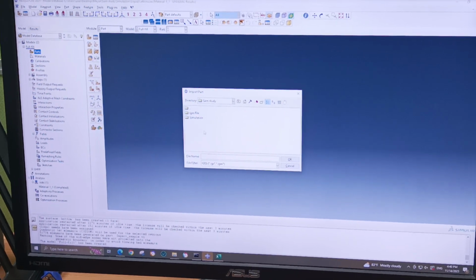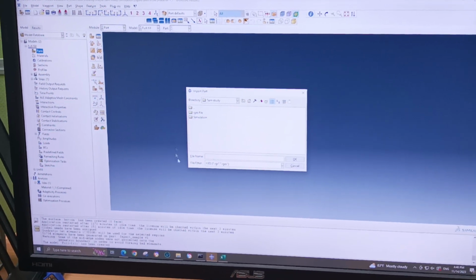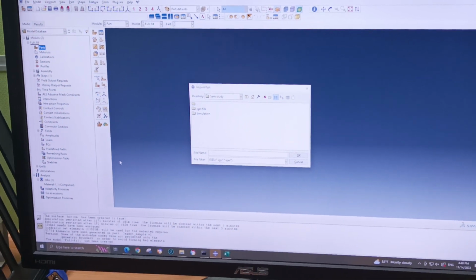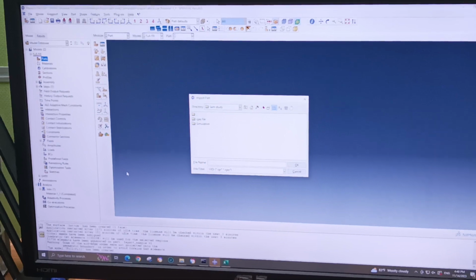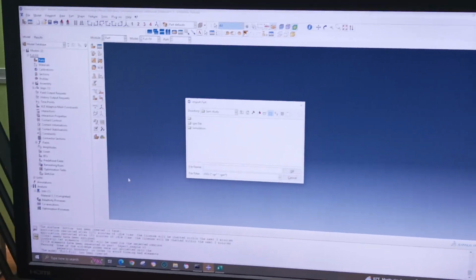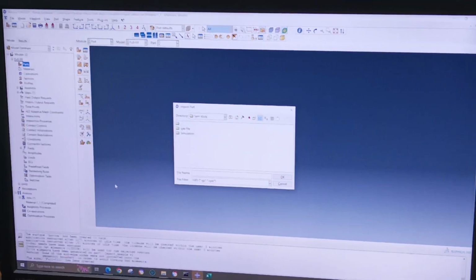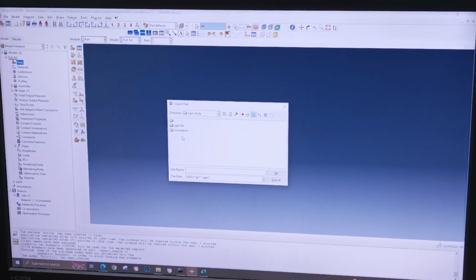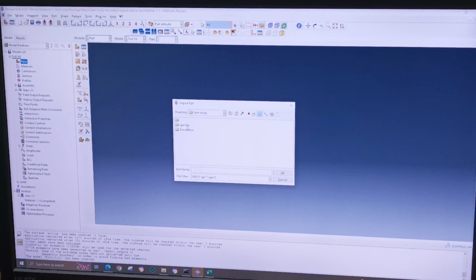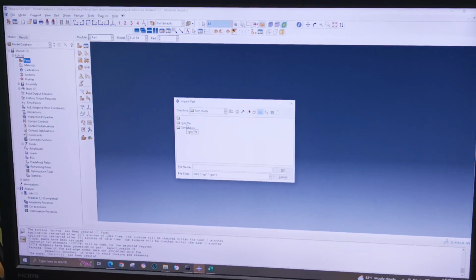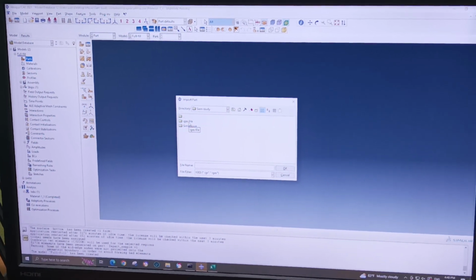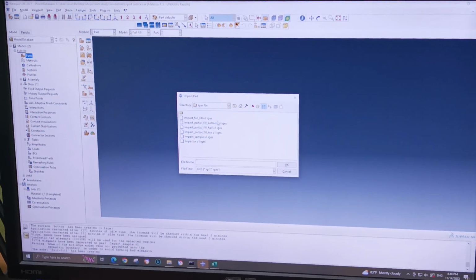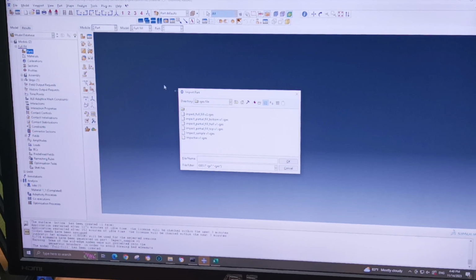Anyways, no problem. We need the IGES file. When you export the file from Fusion 360, you can either have a STEP file or an IGES file. The STEP file is the solid file format. IGES is surface based. I always prefer IGES because we are using the library structure. So I will import the structure.